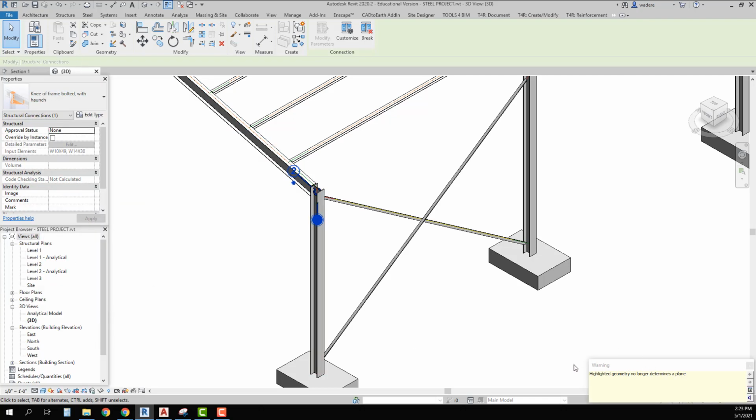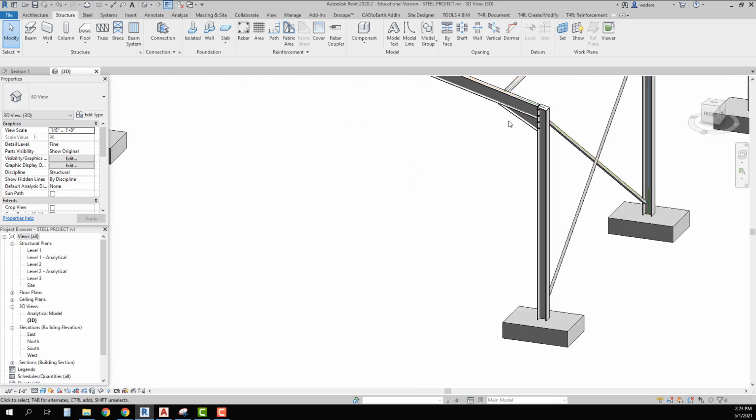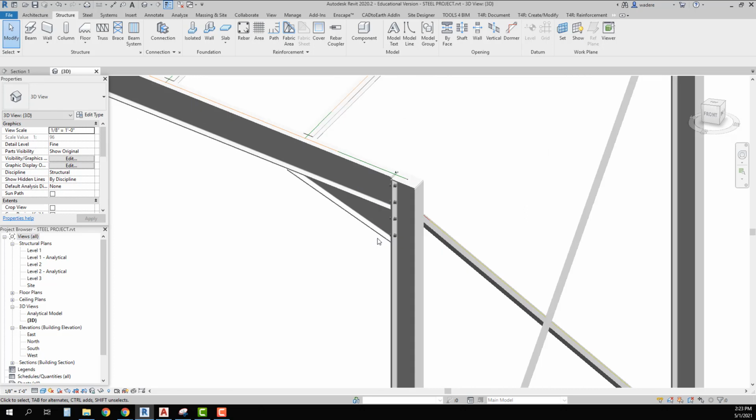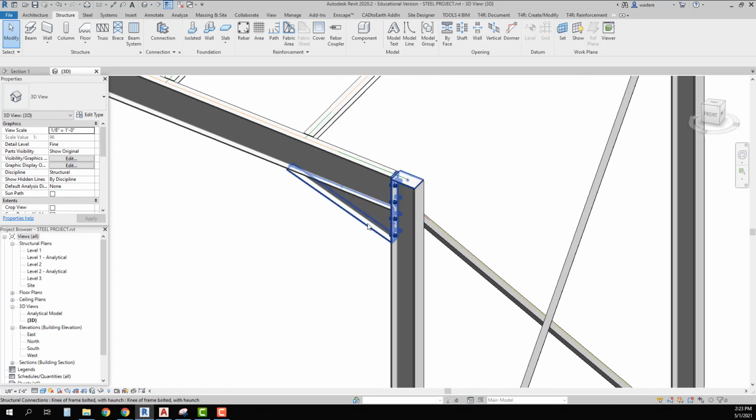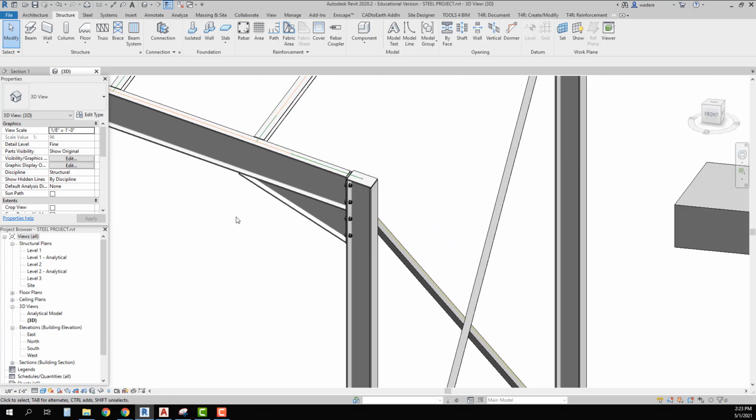And you'll see down here it gave me a little error that said highlighted geometry no longer determines a plane. That is fine, we can ignore that warning. But you're like, oh no, nothing showed up. If we come down here and we make sure we're on fine, then you can actually see our connection. You can see the haunch, which is this piece down here. You can see the plates that are bolted in here, and you can see all of the detail. So that worked out very nicely.